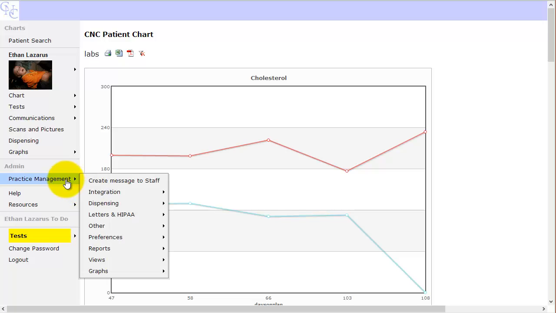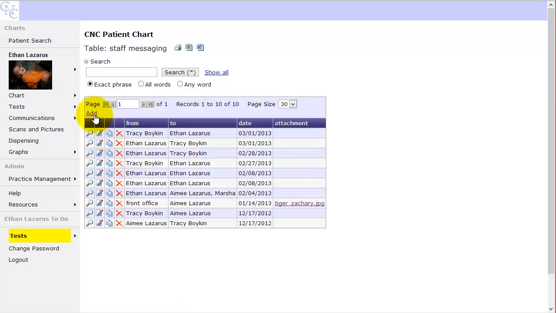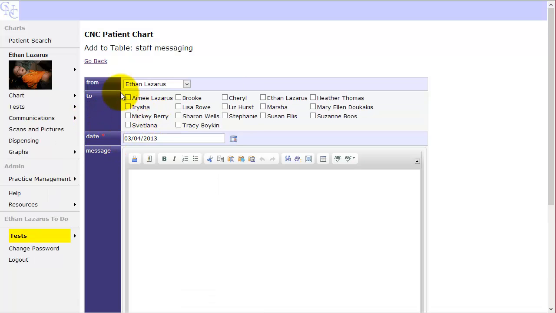This is where a ton of the features are that you'll use. This has a staff messaging system, so I could say create message to staff, and I can add a message, and I designate which staff. If I click them all, they all get it. So if I want to do a message to my whole staff, I can just click everybody. But let's say I just want to send it to me.